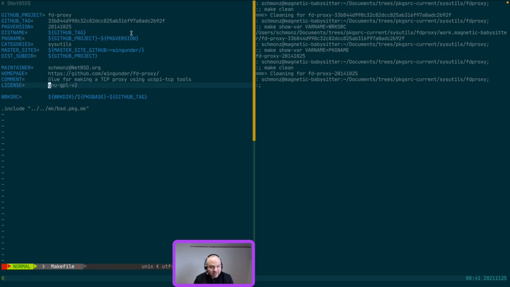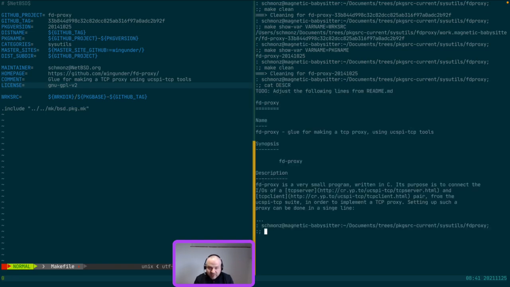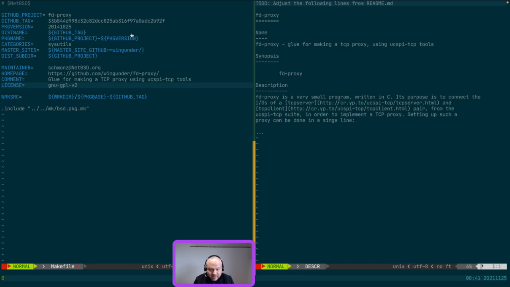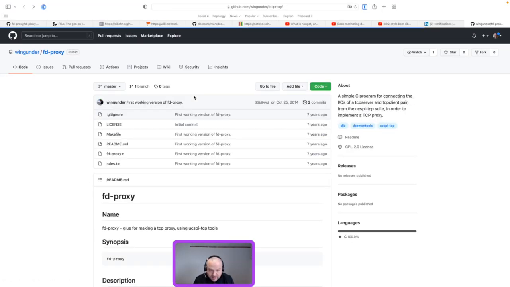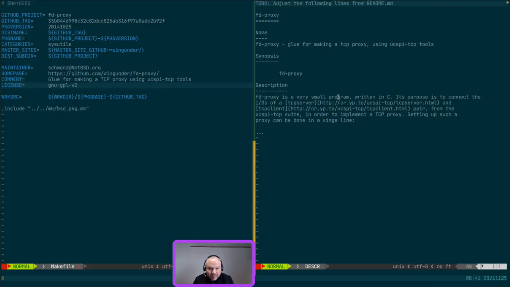The next thing we need for package purposes is a description. Did it try to give us one? It took something from the README, so we can work on that. And I saw something on the GitHub page that I want to borrow, which is this little about string. Seems pretty good. So let me grab that.